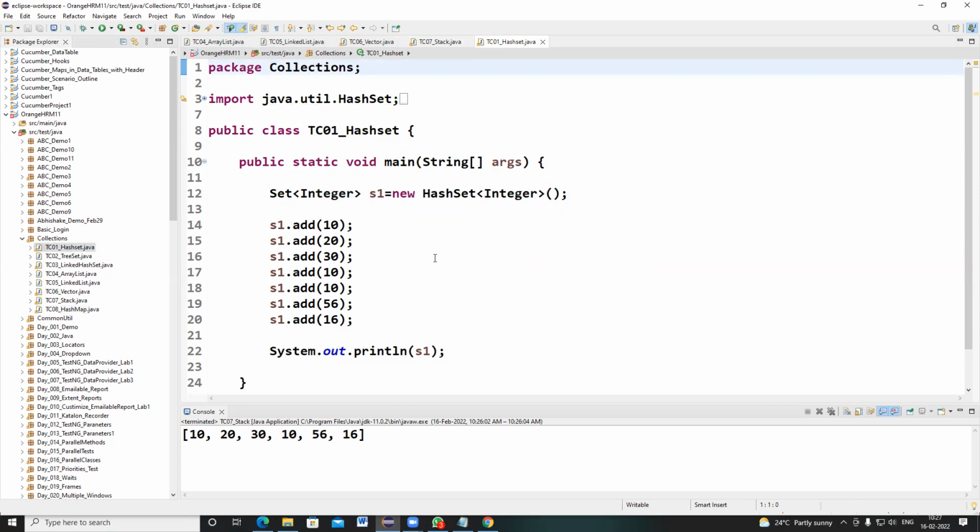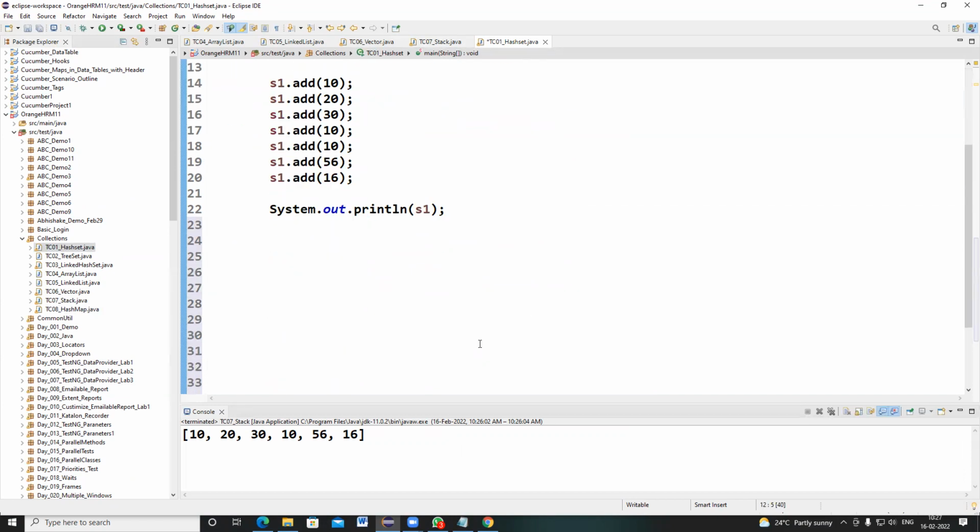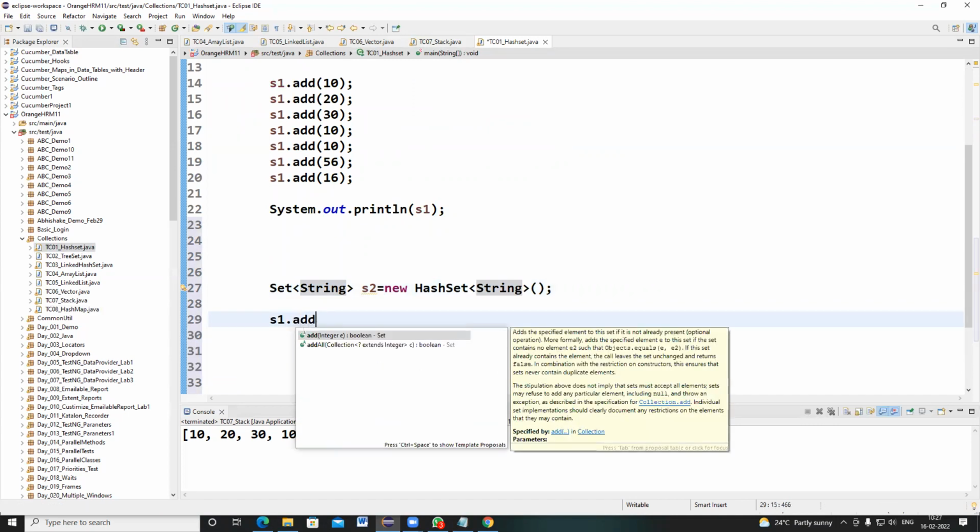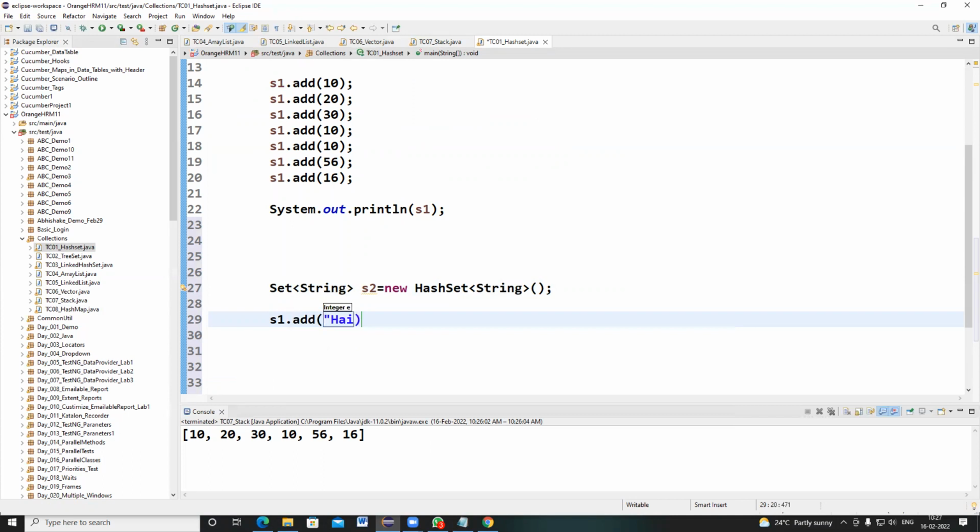Suppose this is an integer value. If you want to store string object information into a set, you need to write like this: Set of String S2 is equal to new HashSet, and here you need to write String. So this time it will store all the group of object information. So S2 dot add of hi, with a string, you need to store like this.